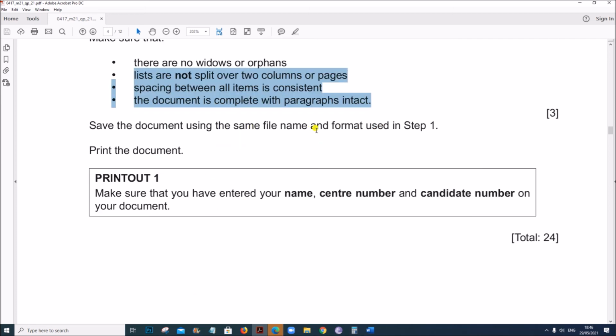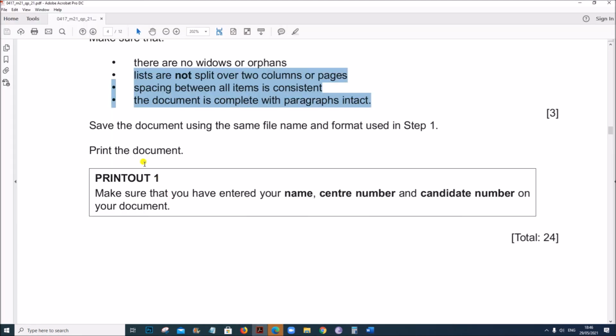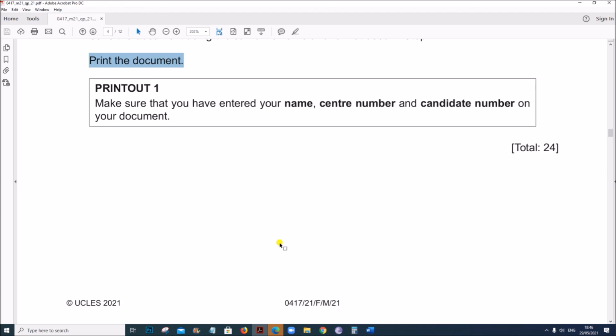We can save the document. Save this. And then you need to print the document. So this is the end of the document production task.